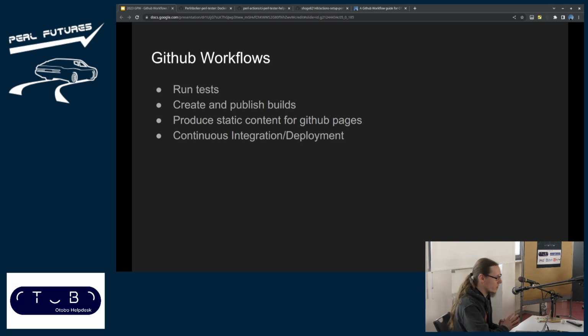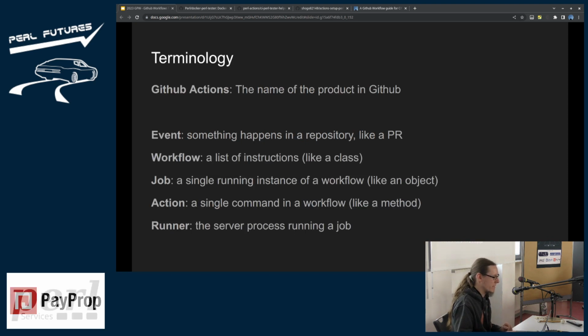So GitHub workflows, you may have seen them in your GitHub accounts. They're mainly used to run tests, to create and to publish builds, to produce static content for GitHub pages, and for continuous development and continuous integration. We're going to focus on the test bit, although you could use it to upload to CPAN, but I haven't seen anyone do that. It should be fairly easy.